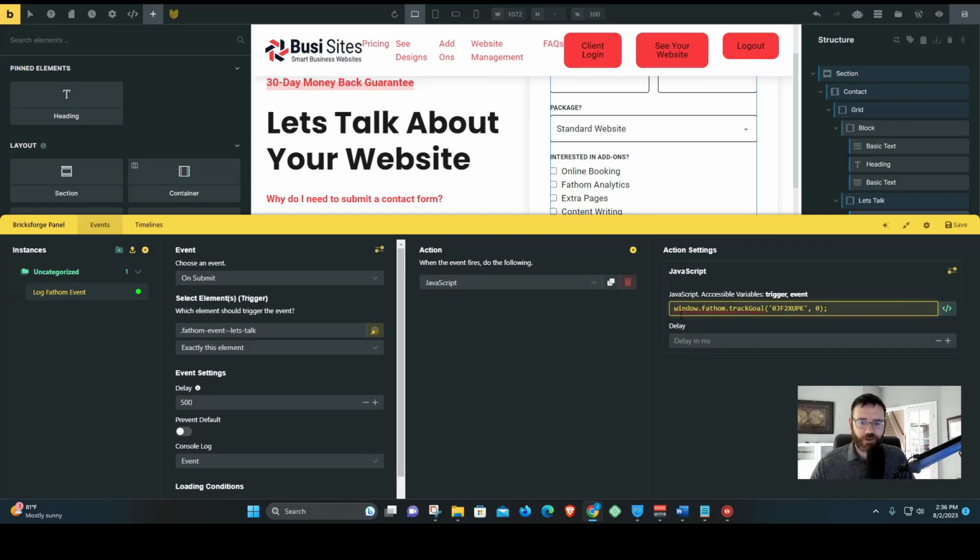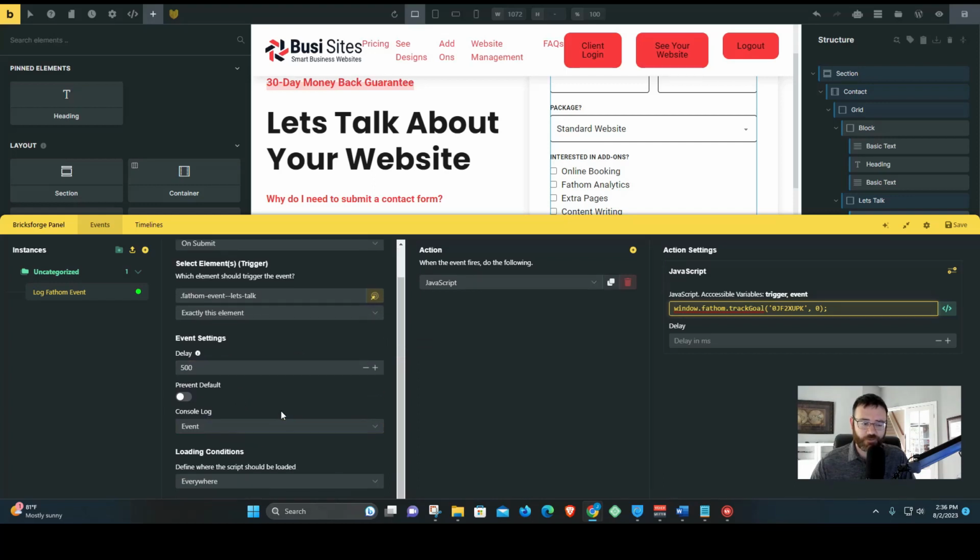And since I've already got Fathom Analytics set up on my website with the code in the header, it knows that when I run this event, it wants to log it back with Fathom. So that's really all you have to do. So we're going to create a new instance here. We're going to choose an event on submit. So on form submit, when the user clicks send the form, we selected which form using a CSS class, or you could use an ID. We set a delay. We said we want to log it in the console if you want to look at it. We probably won't look at it, but you can if you want. And we're going to load this everywhere on the website.